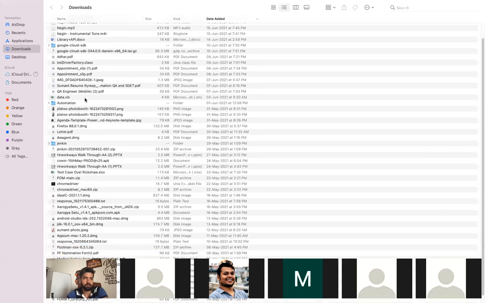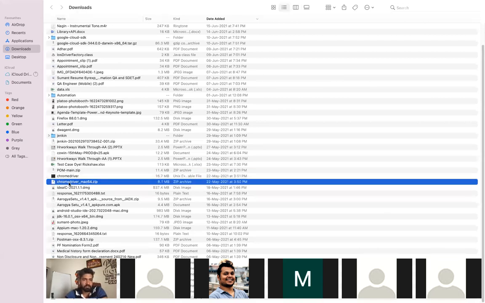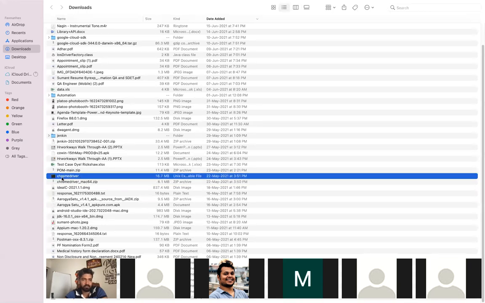Selenium driver. It will come as a zip file, and once you unzip, you can see this Chrome driver, right? It will come in this black one, the Chrome driver. You have to do the same for the Gecko driver.